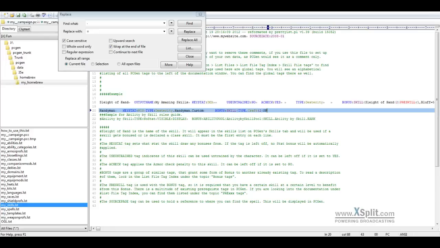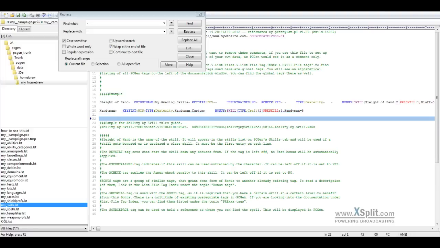Now I want to put a pre-skill on it. So I want this only to apply when my handyman has 5. That's 5 ranks. Okay, and that is how you enter a simple skill. Tune in next time for our next little broadcast.